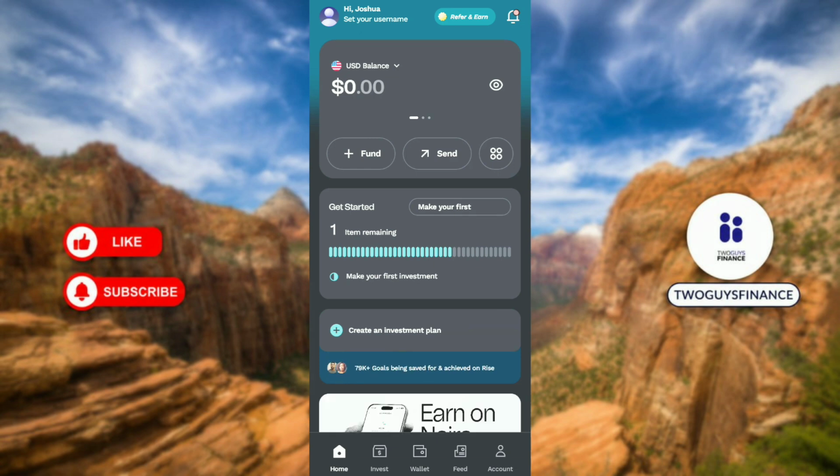So a lot of you in the diaspora have been asking whether you can use Risevest while living outside Nigeria. Good news, you can. Let's go through it.